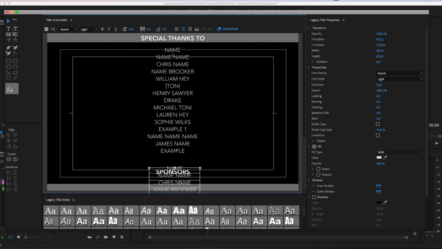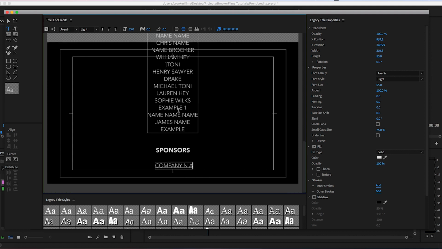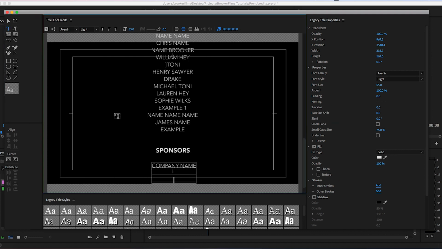So here you can add text, you can add logos, you can add whatever you like here. But for now, I'm just going to keep this nice and simple, and I'm just going to add some text, and I'm just going to add basic company names here. So we've just got company name. We can just add a few of those in just to make it look like there are a few sponsors.